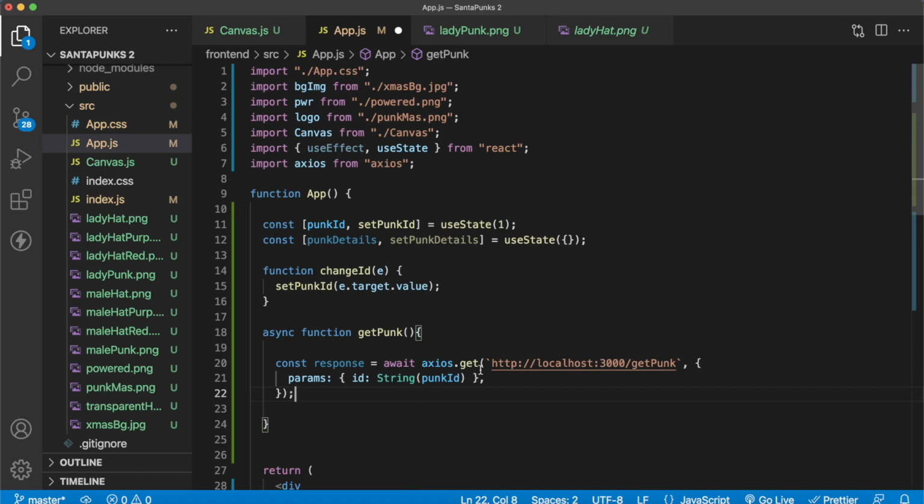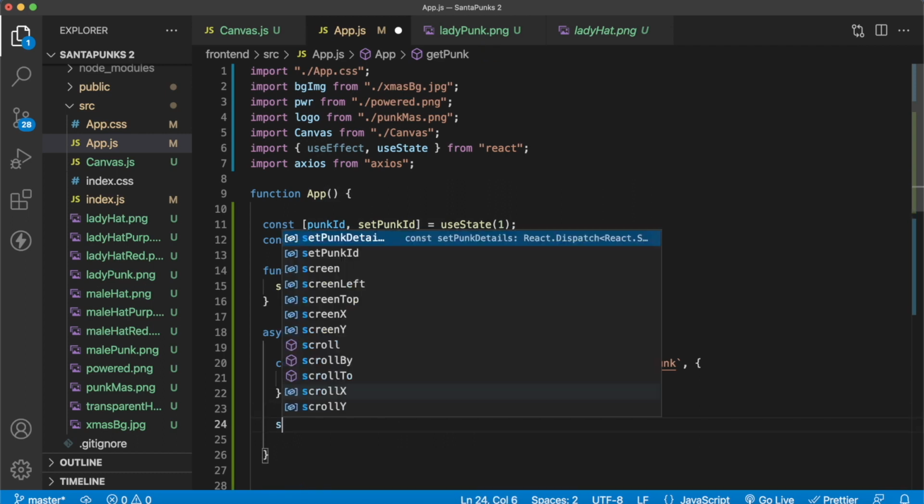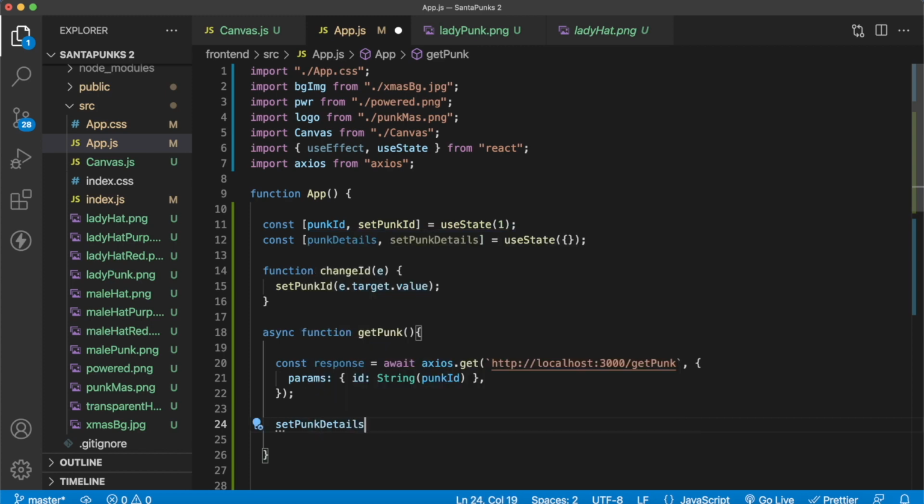So we're going to use Axios to get from localhost 3000, which was where we'll have our backend running, the getPunk endpoint. And as parameters, we'll send an object with an ID key, which is in string format, the punk ID we set in our app itself. So let's go ahead and after we get this response, set the punk details to whatever the response's data is, response.data. So now we just have to make sure that in our backend, we structure our response whenever this endpoint is called to be suitable for our front end.